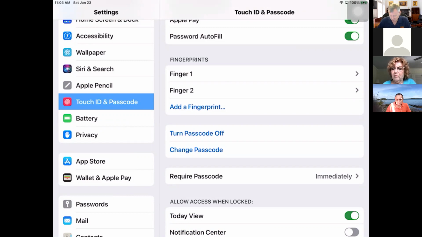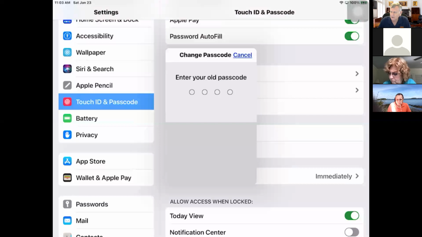Bill, just as a point of interest, you had 4 digits on your passcode. You do have an option of changing it to 6 digits for more security if you'd like. Yes. And if you have 6 digits and you want to change it back to 4, you can also do that by going to options. Okay. If you say change passcode, I have to put the original passcode in.